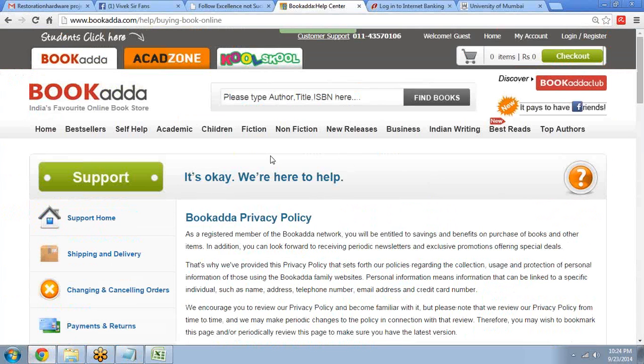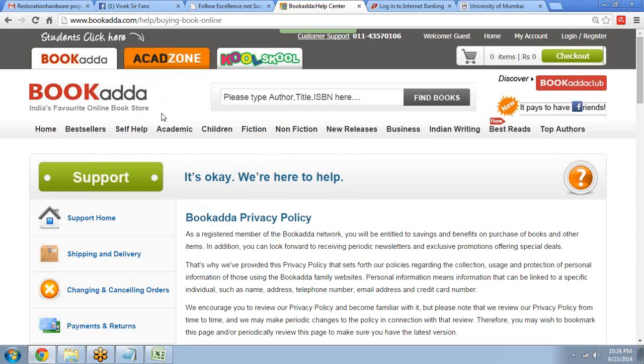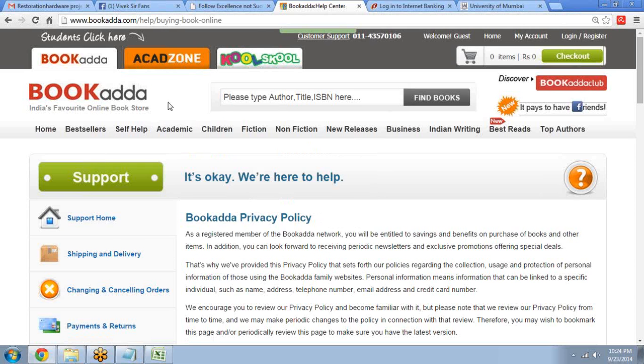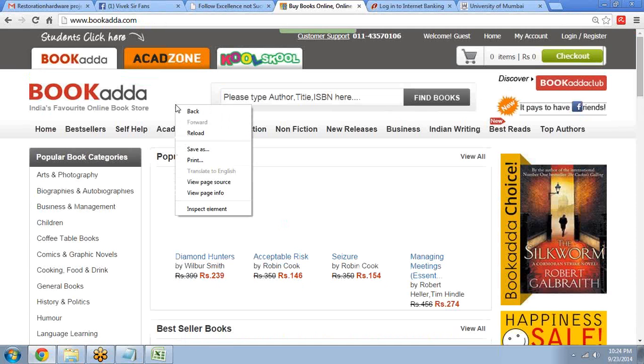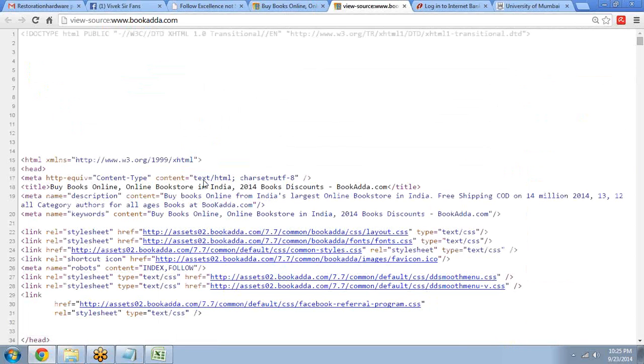But now the client has asked to add some content, or the client wants to replace this logo. Fine, replace this logo. Or here we want to edit some link name, correct? For creating the front end, we use a technology called HTML, hypertext markup language, right? And if you want to see the logic of that page, right click anywhere and go to view page source, right?